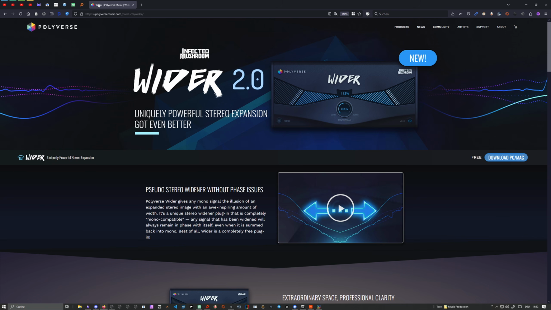Hey folks, welcome back to another video, and today it's about Wider 2.0 by Infected Mushroom. It's a free plugin. It's a pseudo stereo widener plugin that you put on mono signals, and then it makes this mono signal appear to be very wide or very stereo.